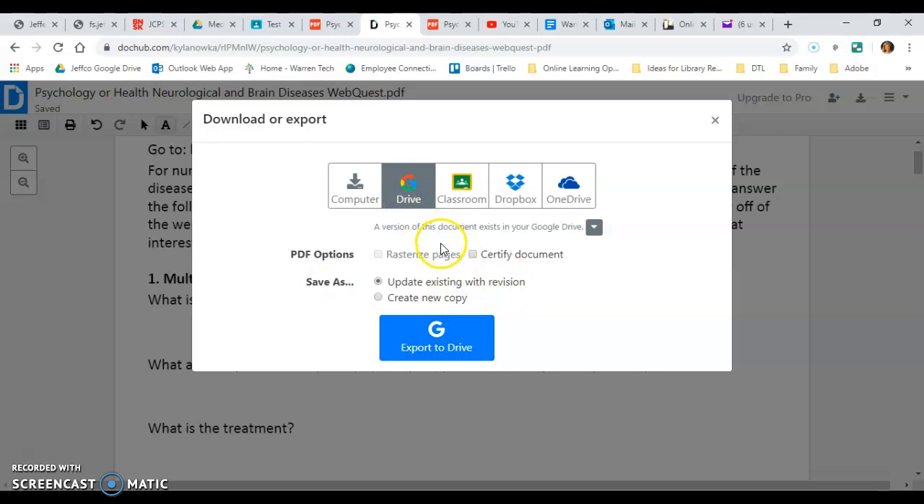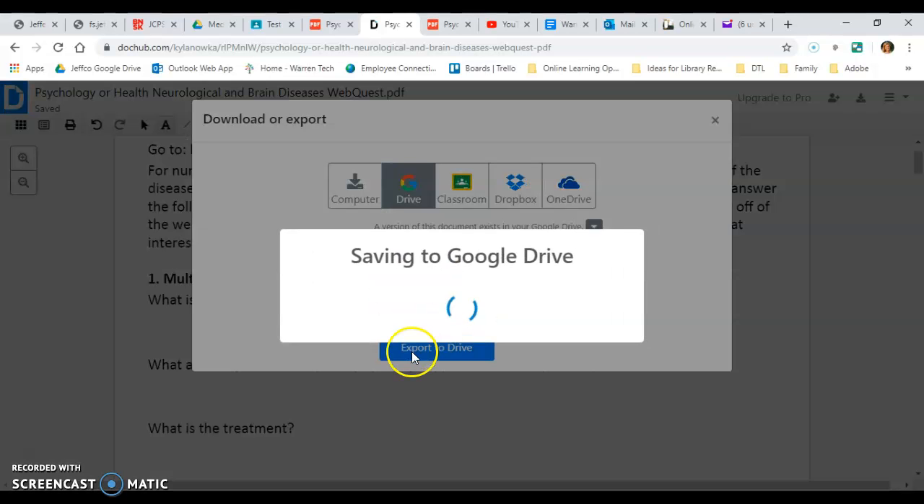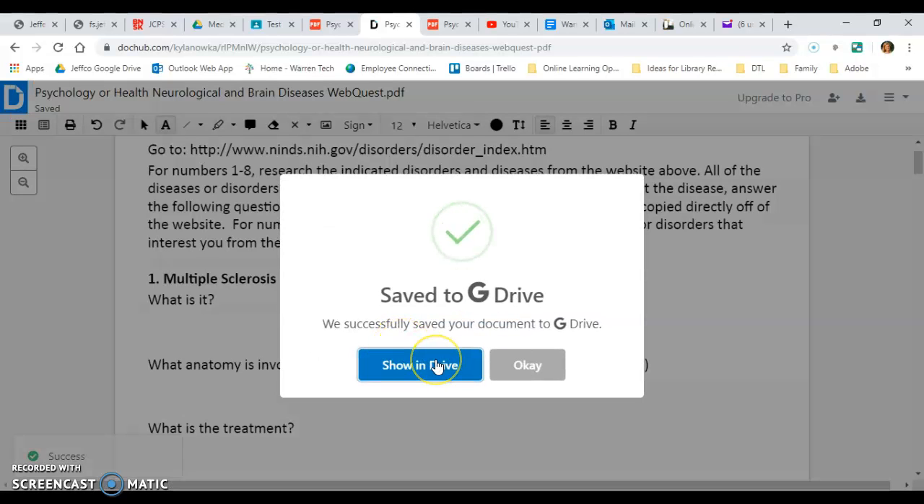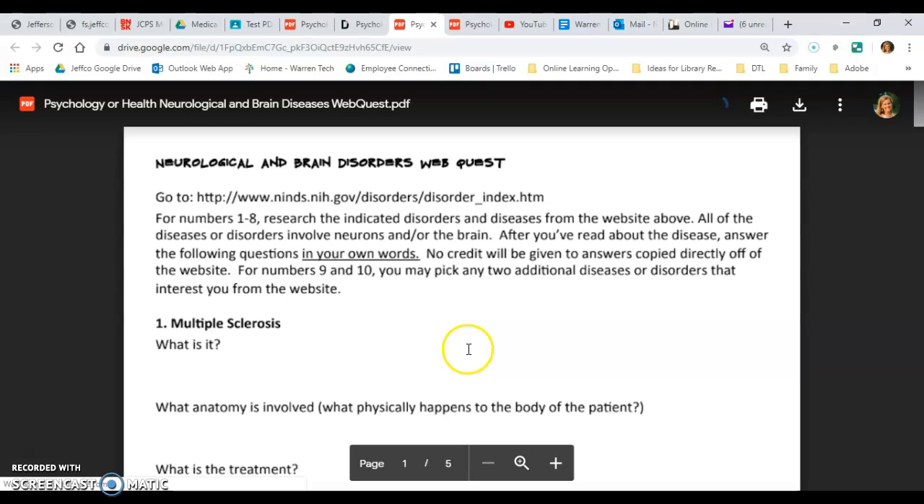You can usually find a space for it. Usually it will give you an option of where you want to export. I think mine is already in my drive, so that's why it already knows where to go. But right here you can pick a folder. So I'm going to export to my drive, and then I can click Show in Drive. So the next step, after you finish this and you've saved it to your Google Drive, you're going to open Show in Drive. So here we have it.